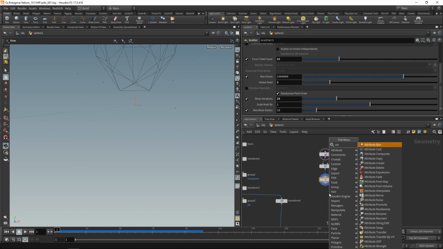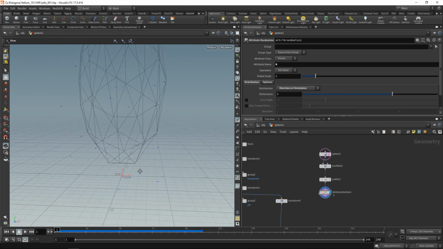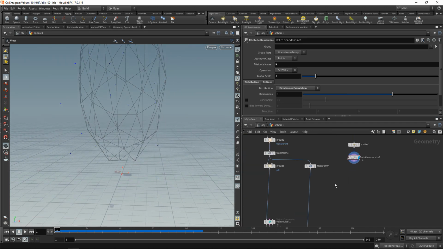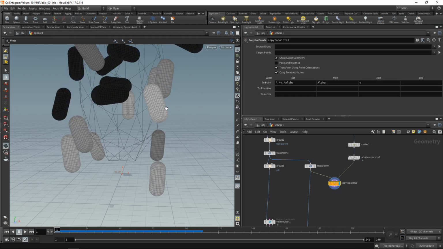So I'll drop down an attribute randomize, set the attribute name to n for normal, set the distribution to direction or orientation in 3 dimensions, wire this in here, highlight it, and maybe enable the normal display so the normals point in different directions here. Perfect. Now let's drop down a copy to points, and let's first use the geometry used for the grains, wire those in here, highlight it, and let's uncheck the normals here again.